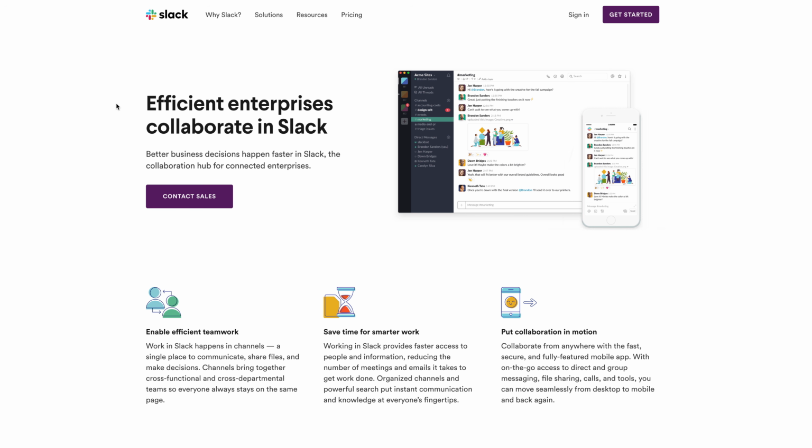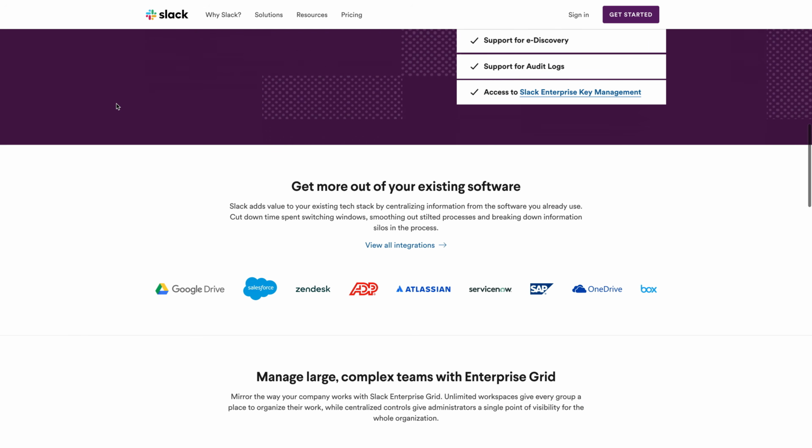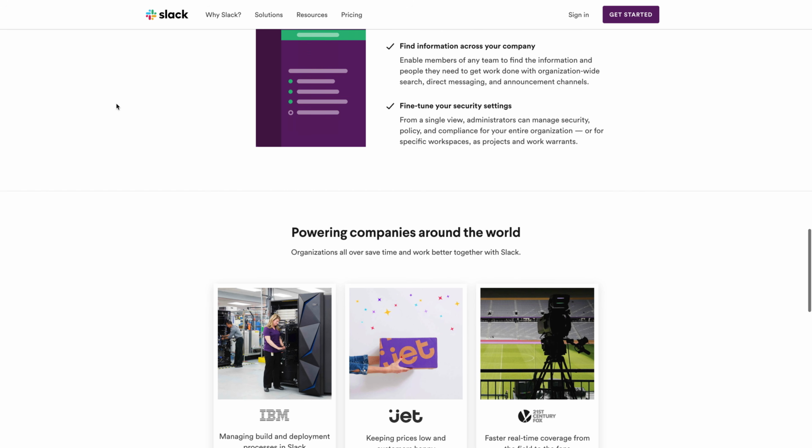If there's one thing Slack wants you to know, it's that efficient enterprises collaborate in Slack. How do we know that? Because it's the most prominent thing on the page. They also want to communicate each of these features that support that statement. Even when you scroll down to additional sections, none of the headings are ever as prominent as the original heading at the top of the page.